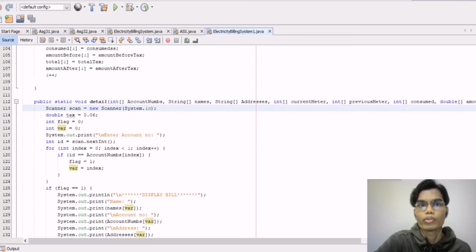In the method header, we have the modifier, the result type, the method name, and the parameter or formal parameter. For the first method, the modifier is public static, the result type is void, and the method name is detail, and inside the brackets we have the array type of parameter and each of the parameter names. And then the next thing we need to have is the method body.